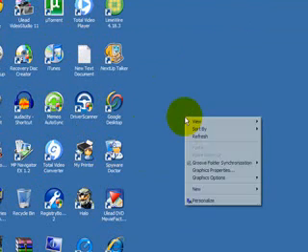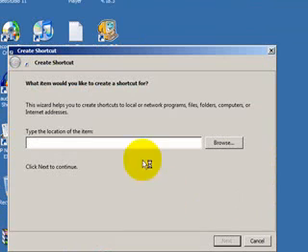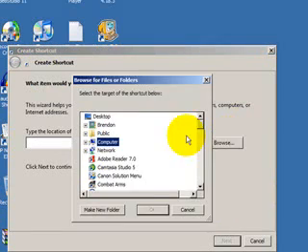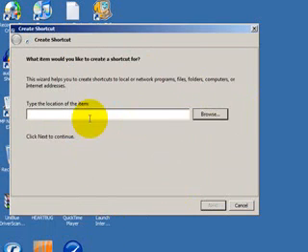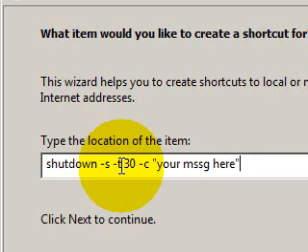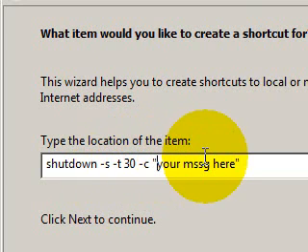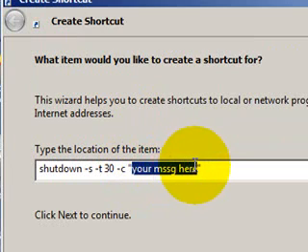Alright, so you want to right click. Go New. Go Shortcut. And just type in location. You can either go the long way and search in your Windows files and look for shutdown, but you can easily go shutdown space dash s space dash t space, however many seconds you want it to go for, space dash c space, and then it's like two little lines but on the bottom, like 66 or 99, whatever you call it. And then you type in your message between them.